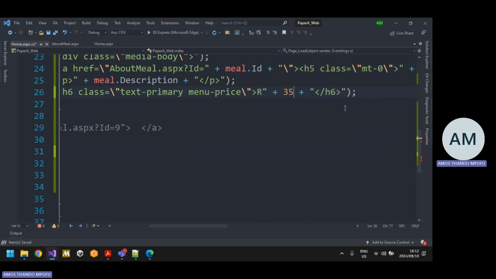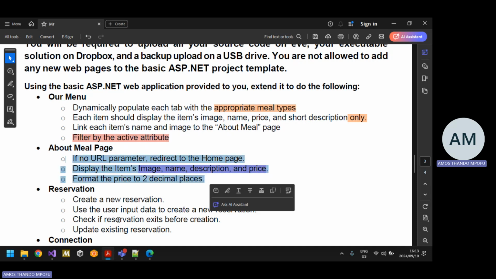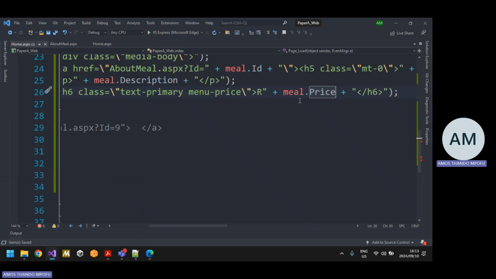So here I need to display the price. So mail dot price. But then if you check the price, they said it should be rounded off to 2 decimal places. So format the price to 2 decimal places. But then they only refer to the about mail page, which is fine. That means the marks will only be allocated in the about mail. So that means here I can leave it as it is, but then I don't like doing that. I'm going to round it off.